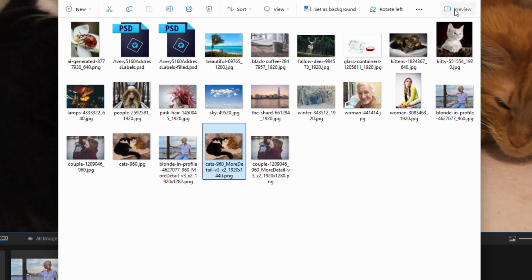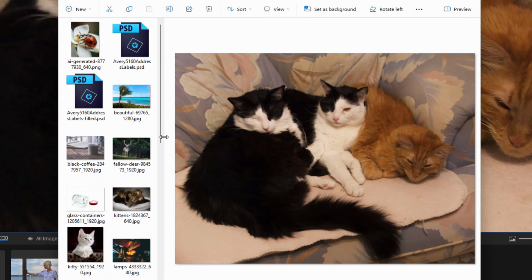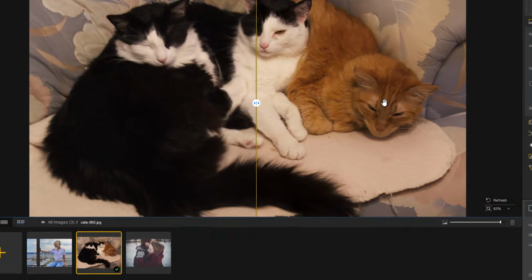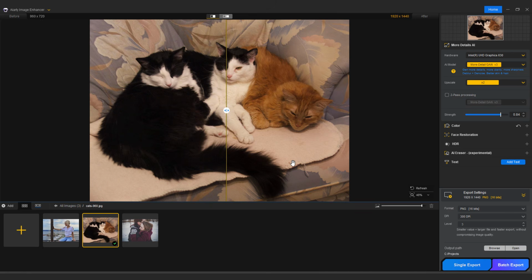See how the final output looks here. Open up our preview, and very nice. And here's the original, and here's our new cleaned up version and improved version. So again, great program for this kind of cleanup and improvement of older images.